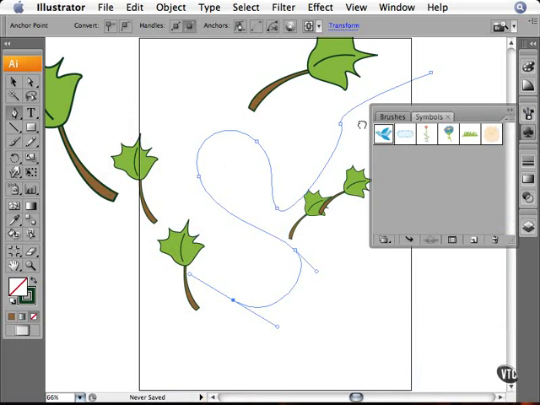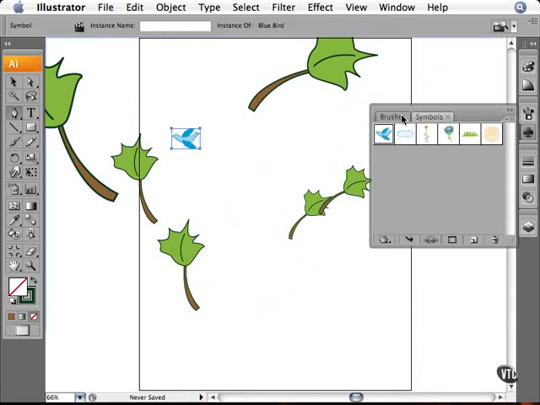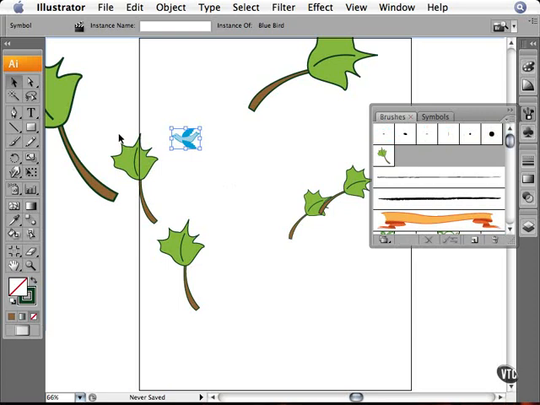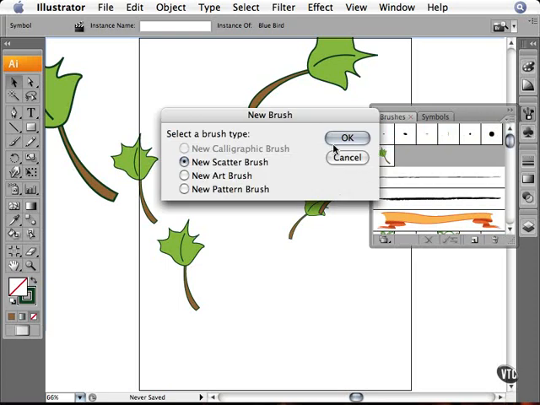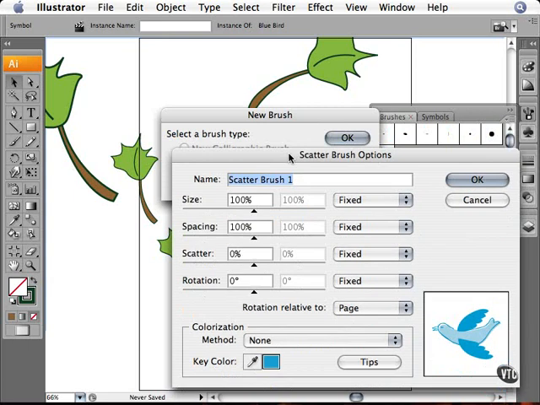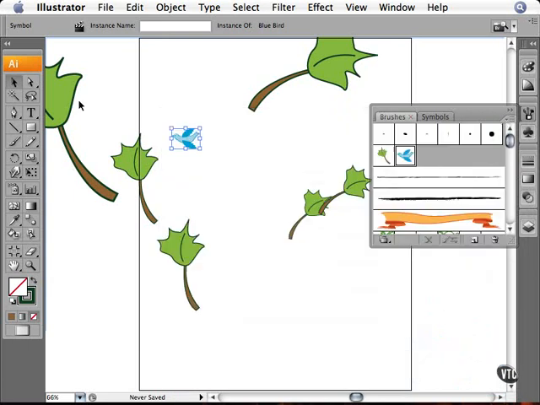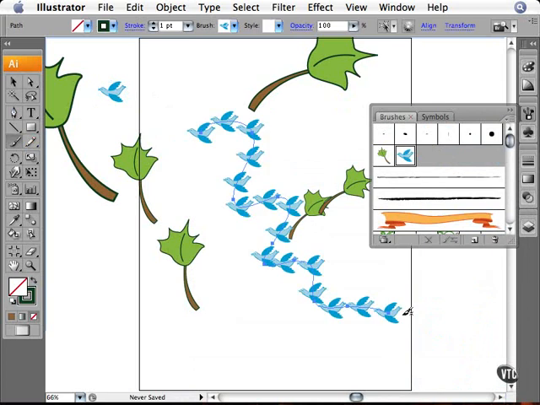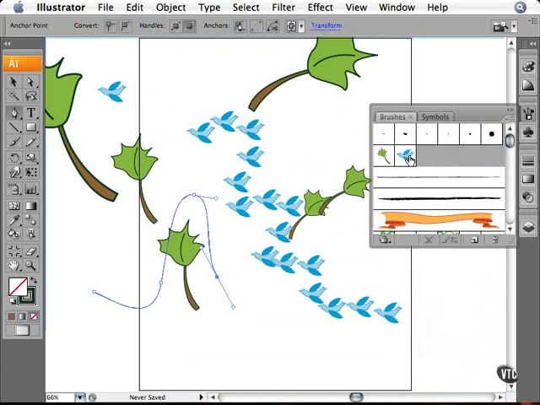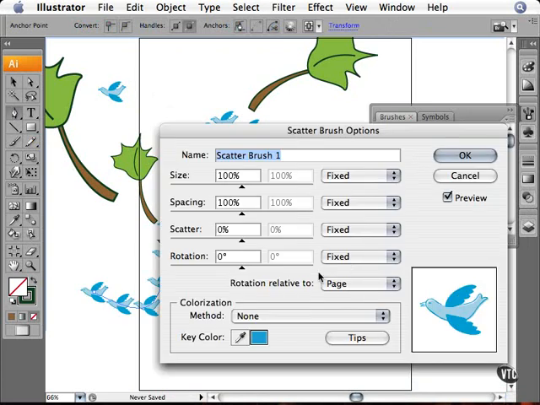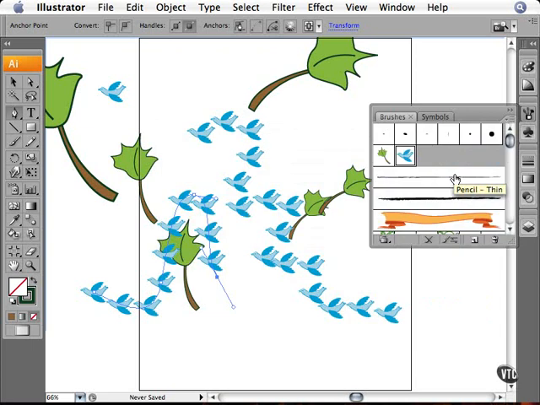So I can grab this bird, throw that there, go back to my brushes and toss him right on in and create a new scatter brush. And once again, I can draw with this brush as it is, and I can move this over and I can draw with a brush stroke, or I can use a regular old path that I draw with my pen tool and click on this bird. And once again, double click on it and change the scatter options to suit your needs. If you want to get rid of any of these brushes at any time, just click on it and drag it to the trash.